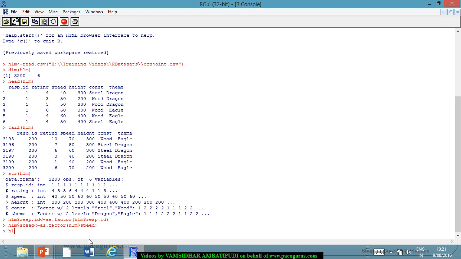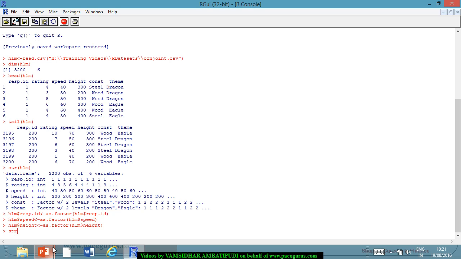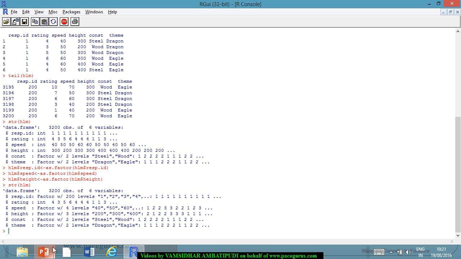Similarly, I can take HLM dollar height also as a factor. I'll say as factor because there's no point in taking them as numbers, they are just choices. So it's better that they are factors. Now if I look at the structure of HLM, yes, it's coming much better now. 200, 300, 400 are the factors with 3 levels. Speed is also a factor with 4 levels, I think 40, 50, 60, 70. So these are what are typically coming out for each one of them.